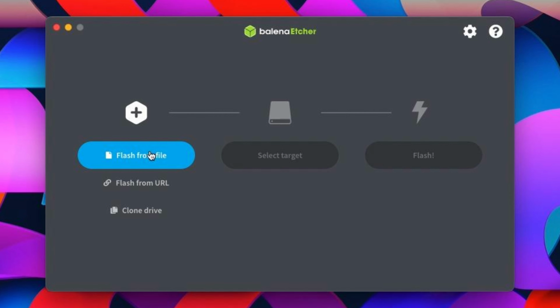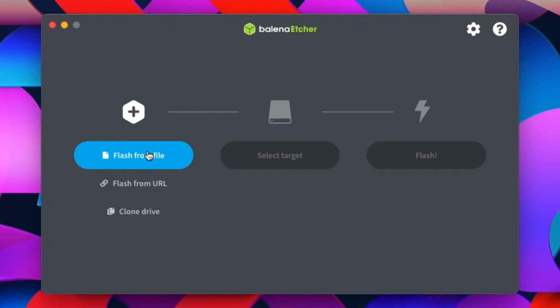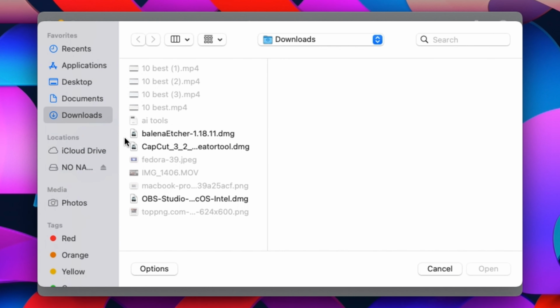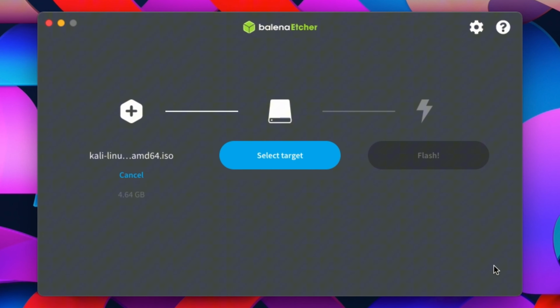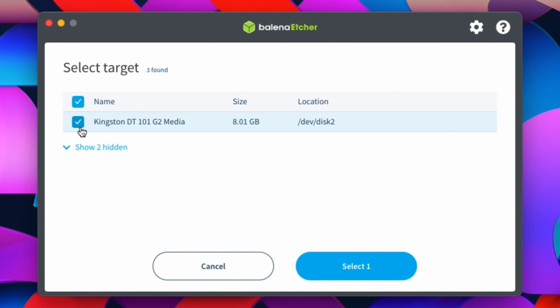Click on the Flash from File button and select the Kali Linux live image that you downloaded earlier. Now, click on the Select Target button and choose your USB drive from the list. Be very careful in this step to avoid selecting the wrong drive, as it will be formatted during the process.